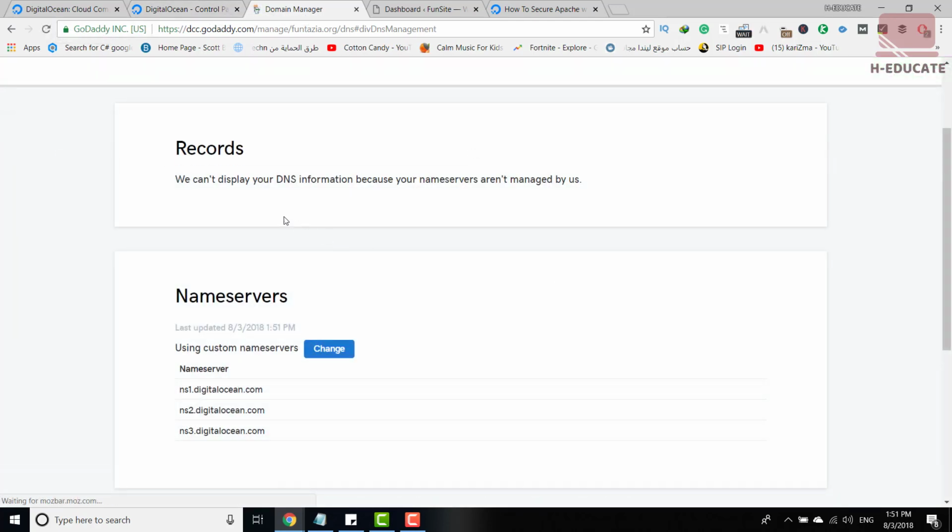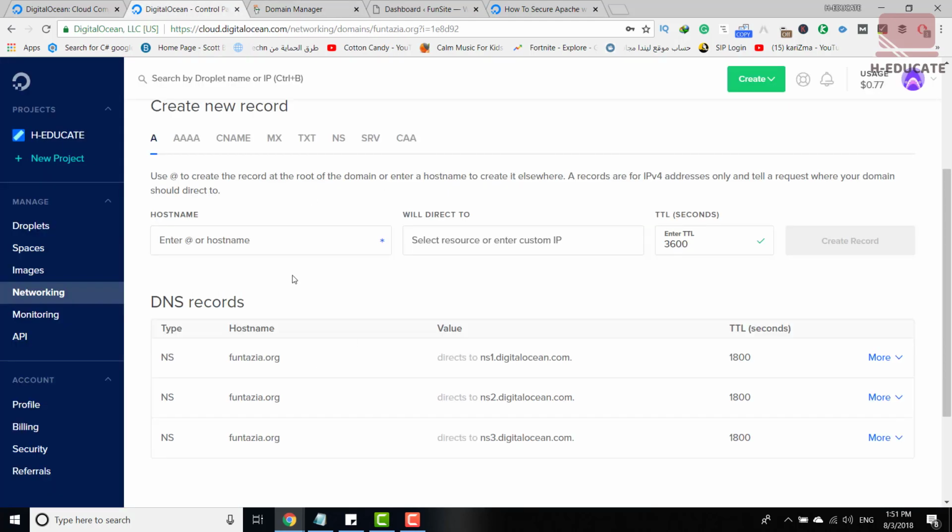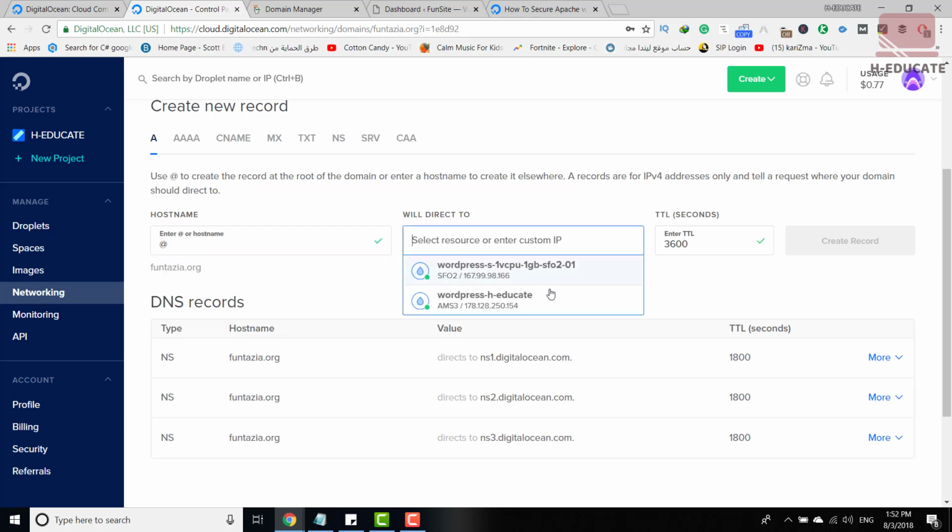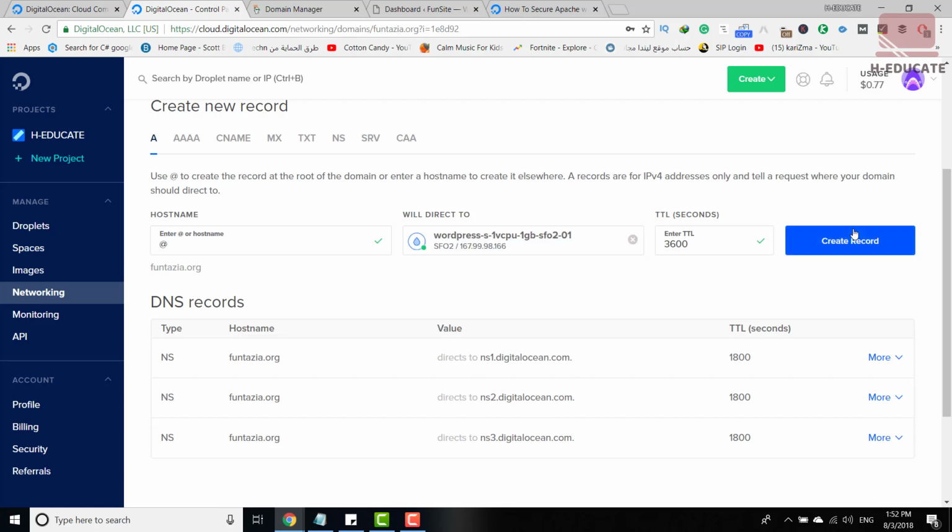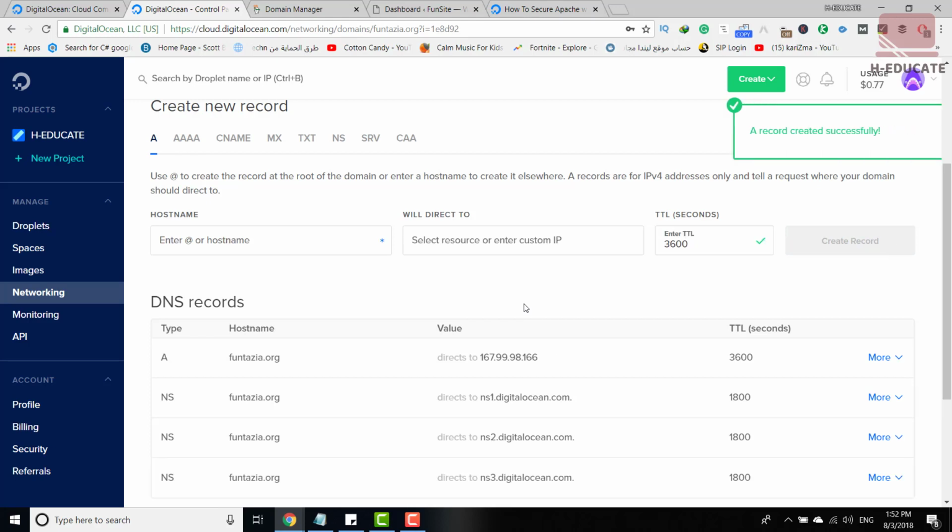Alright, as you can see, the DNS information cannot be shown because the name servers aren't managed by GoDaddy. Now it's in DigitalOcean, so now we are ready to add an A record for our domain. Just add the host name and point to the machine or the droplet you created here and click create record. So now our domain is pointing to this IP address of our website.